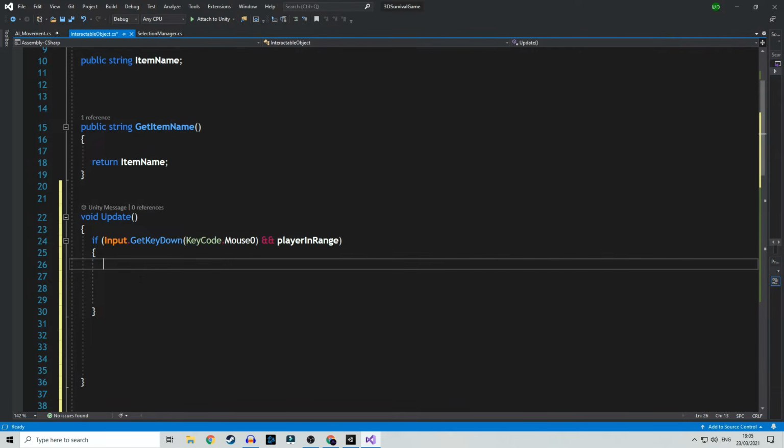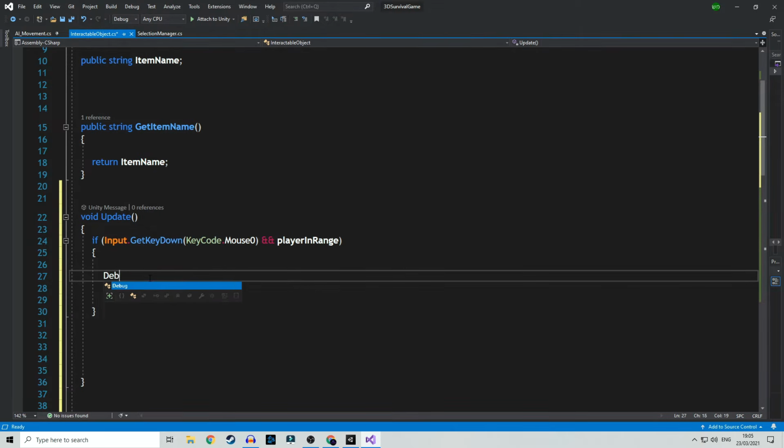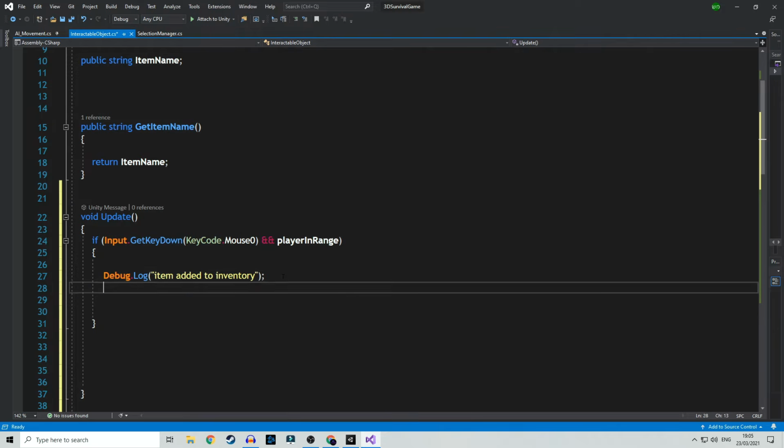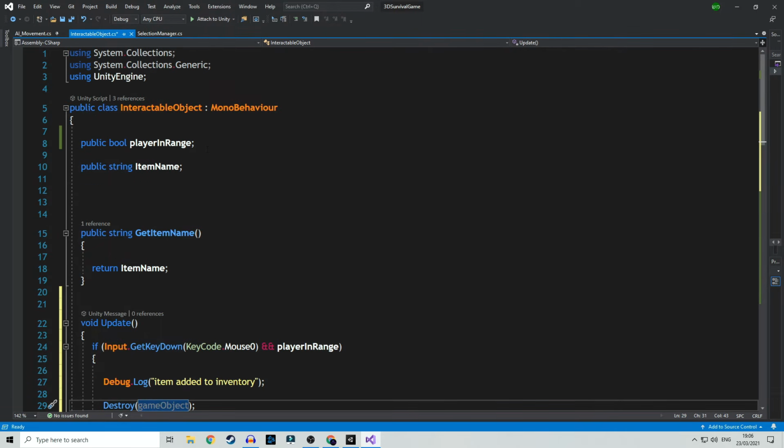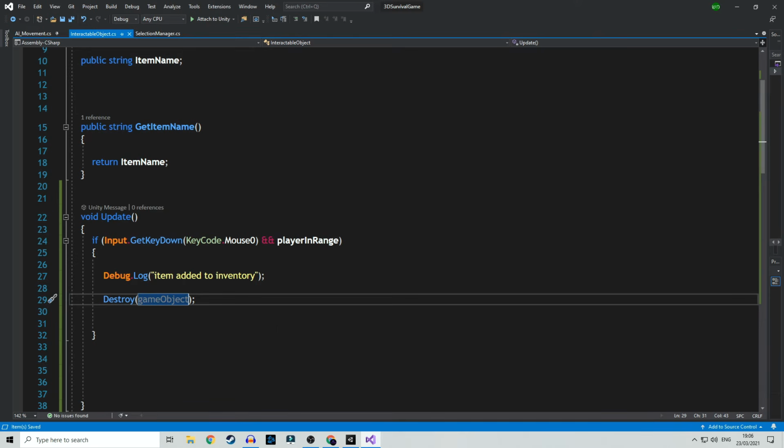So right now we're not going to actually pick it up and place it somewhere because we don't have an inventory, but we're going to test that. So we're going to type in debug log, and we're going to say item added to inventory. Okay, so we're going to see that it actually works. And for the effect, we can also destroy this game object. Okay, so we're destroying the game object that this script is on. So in our case, it will be the stone.